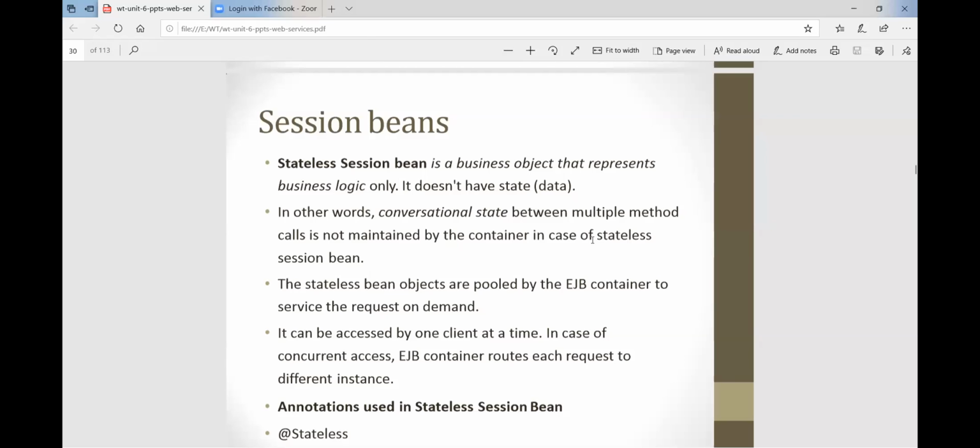It is like a stack. We store the processes there, and they can be pooled by the EJB container. Then it can be accessed by one client at a time. So one process can be accessed by one client at a time. No multiple clients can access the same process. So in case of concurrent access, the EJB container routes each request to different instances. The annotation used in stateless session beans is @Stateless.